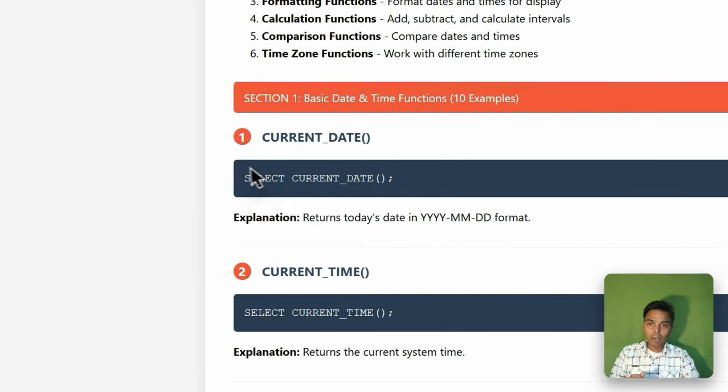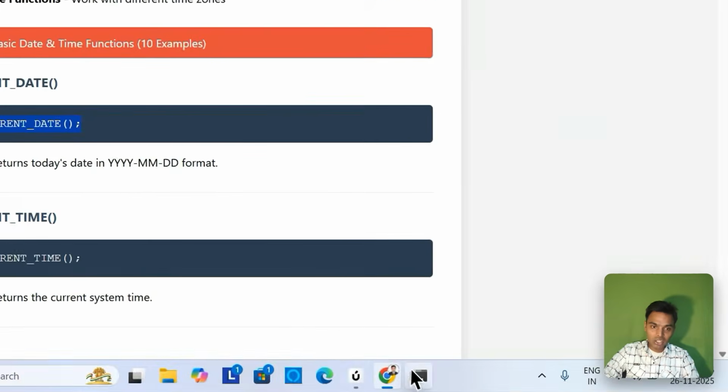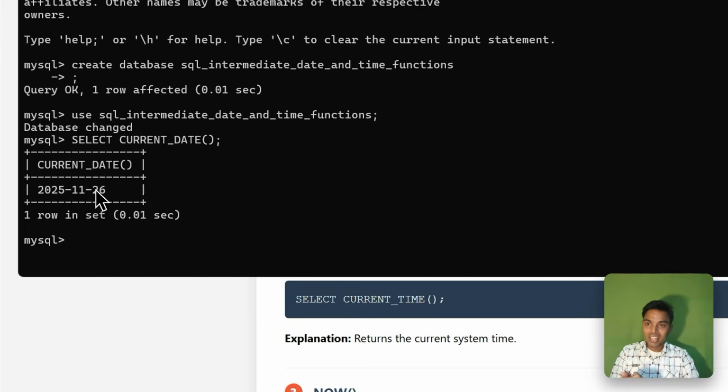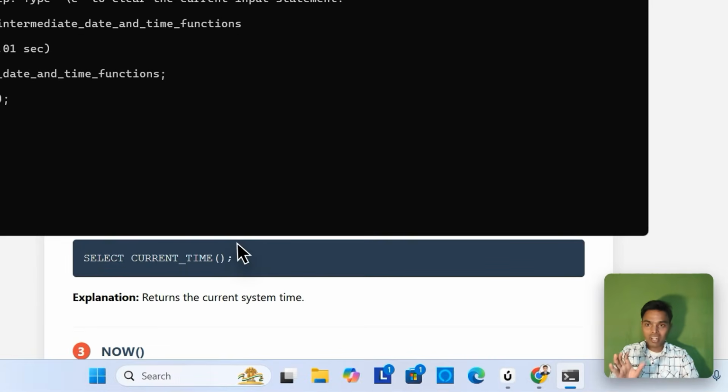First of all, we have to execute this query, the current date function. You have to write select current underscore date. Copy this query and paste it here. It will give you the current date. So we can see 26/11/2025. It is the current date.